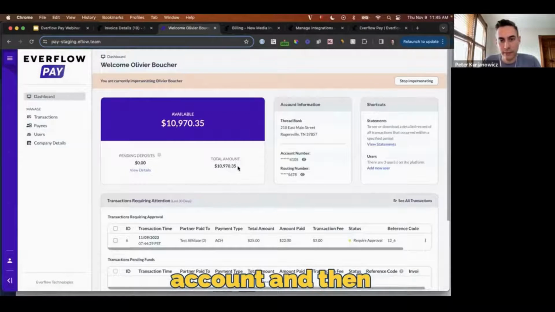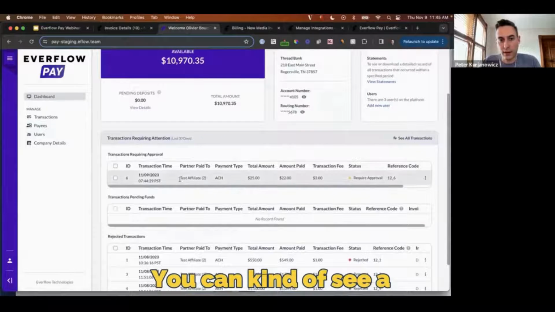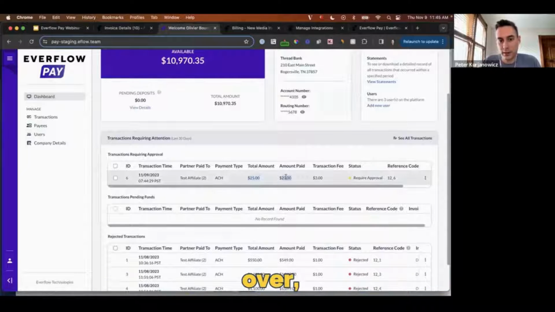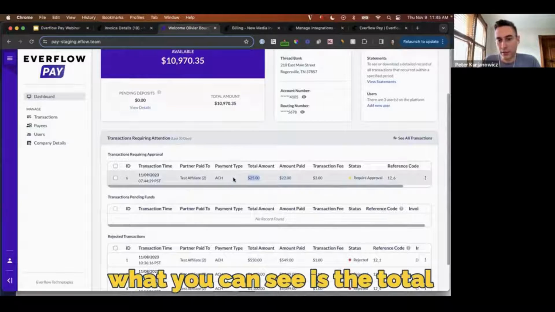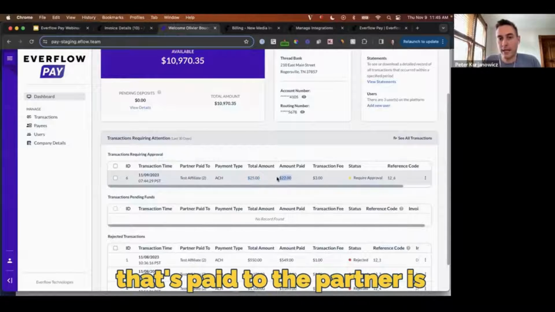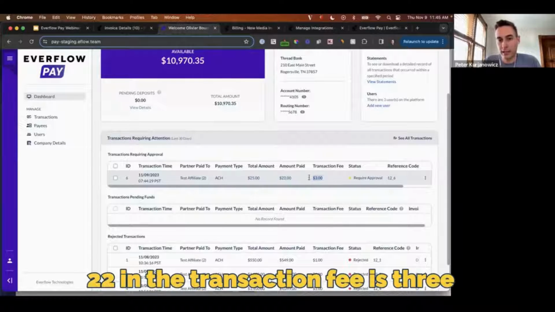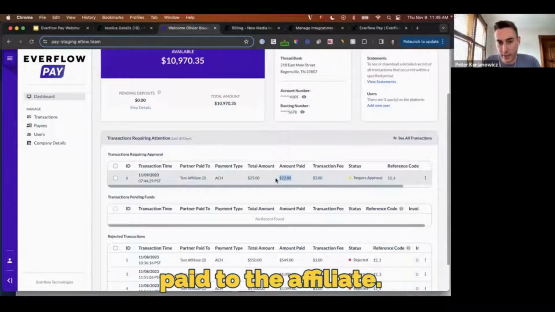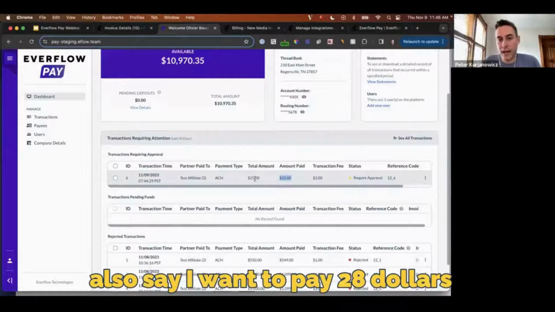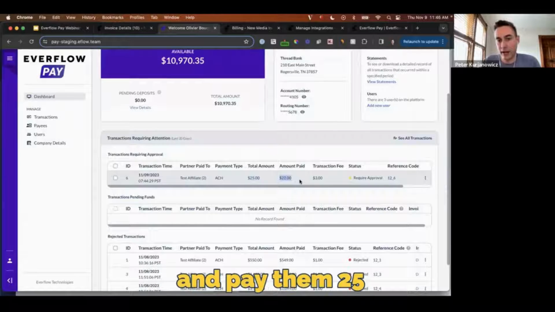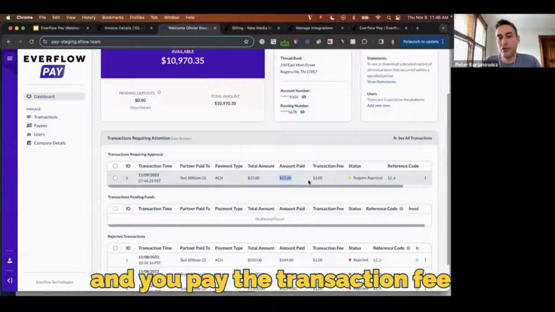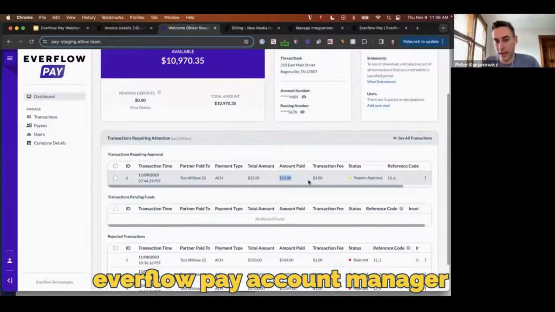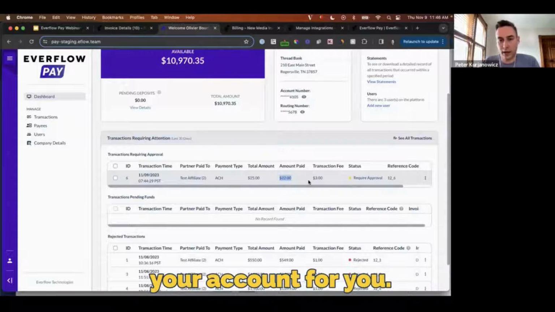And then in this dashboard, you can see a lot of stuff that's in progress for the last 30 days. This is the payment that was just sent over. So what you can see is that the total amount is $25. The amount that's paid to the partner is $22, and the transaction fee is $3. So obviously this is coming out of the amount that's paid to the affiliate. You can also say, I want to pay $28 and pay them $25 to account for the transaction fee, and you pay the transaction fee. And that's just a setting that you need to reach out to your Everflow Pay account manager, and they can actually set that on your account for you.